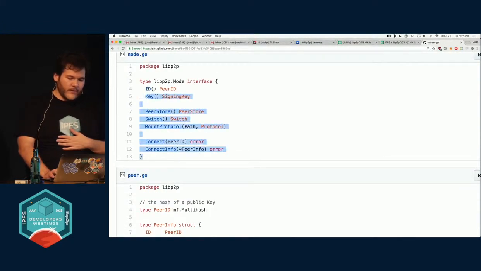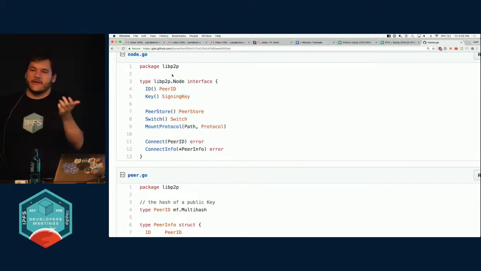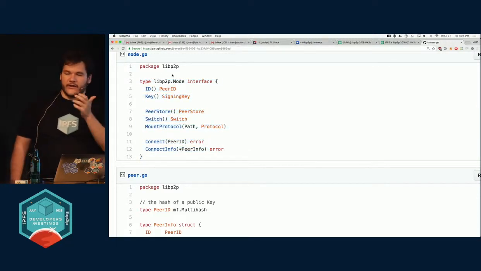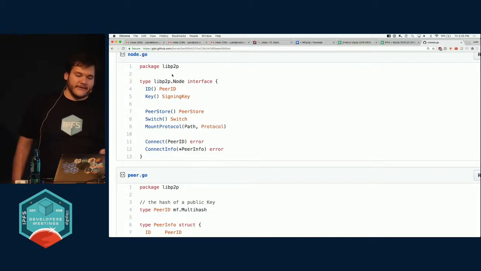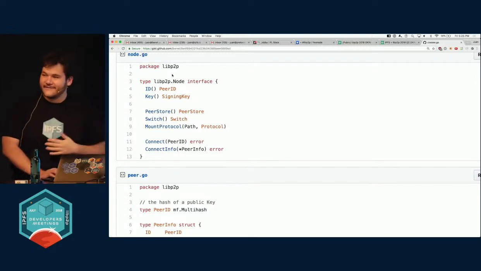And then I want to get rid of the host abstraction that's in Go libp2p, and replace it with just calling it a node, as JavaScript does, because I think that's a way better idea. The host concept was bad.